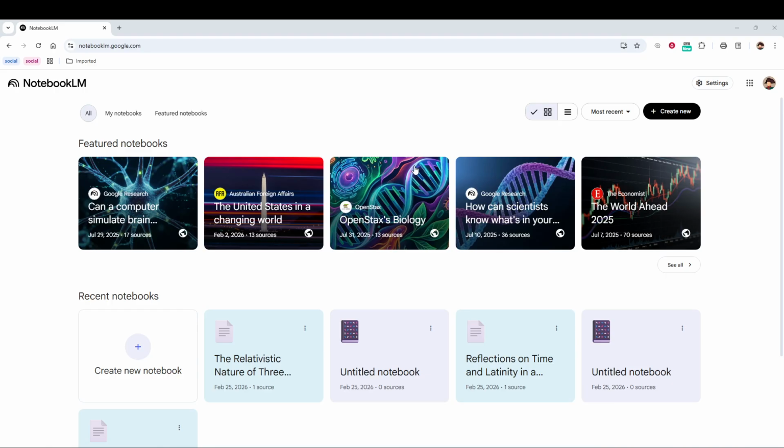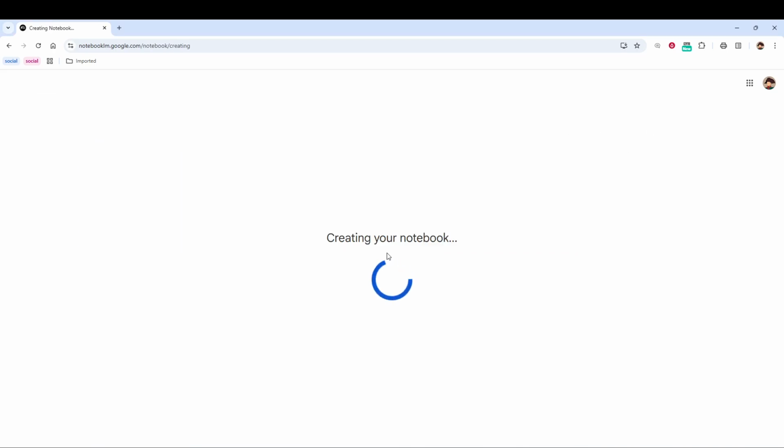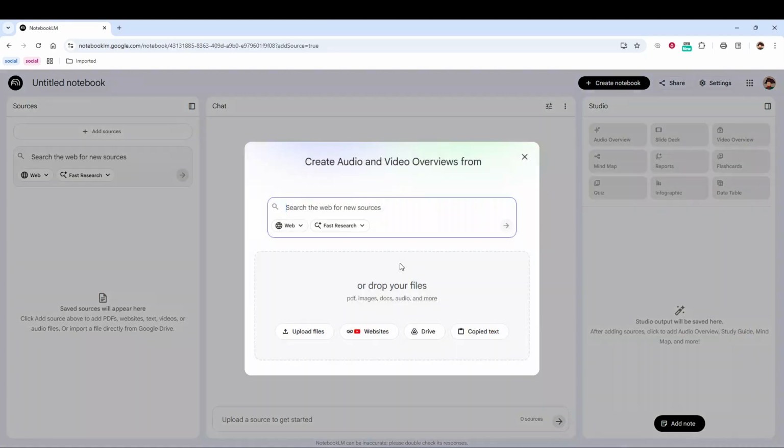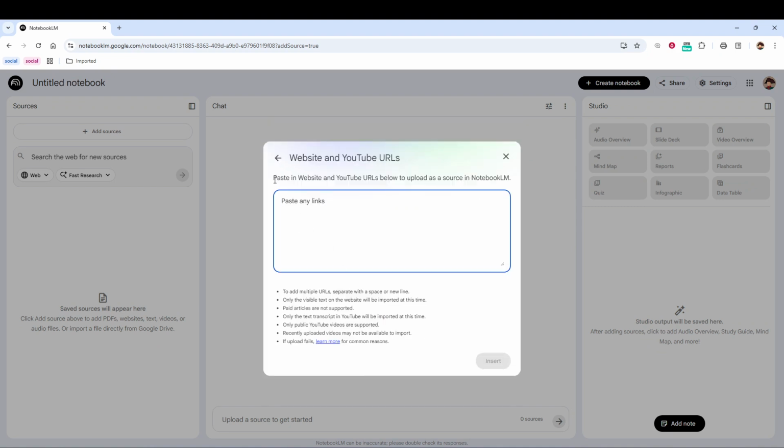Once you are on the Notebook LM home screen, look for the option that says plus create new and click it. This creates a fresh notebook, which is basically your dedicated workspace for one topic or project. If you plan to work on multiple subjects, it is a good habit to keep one notebook per subject so your sources and notes stay organized.